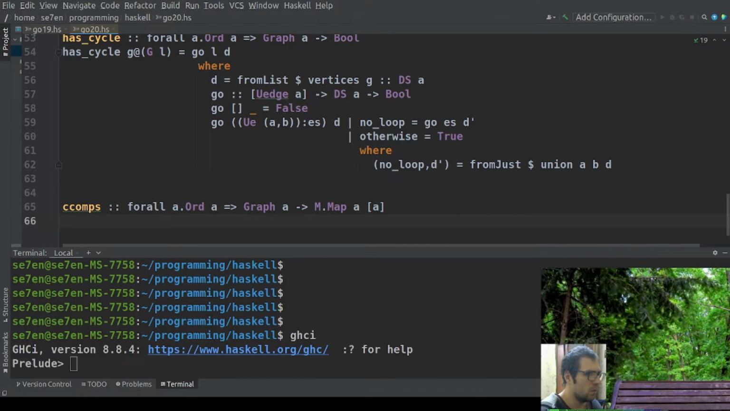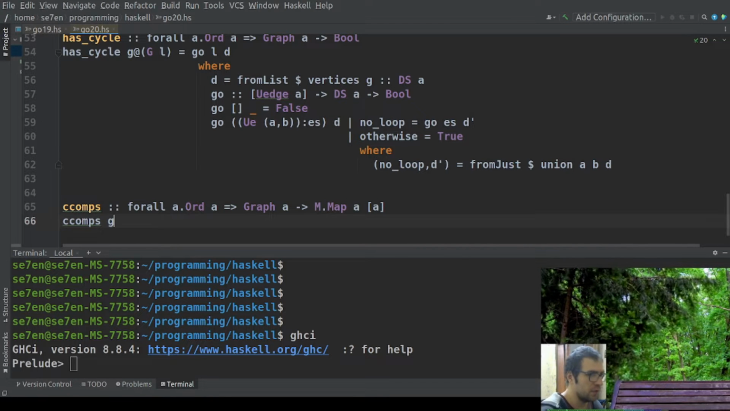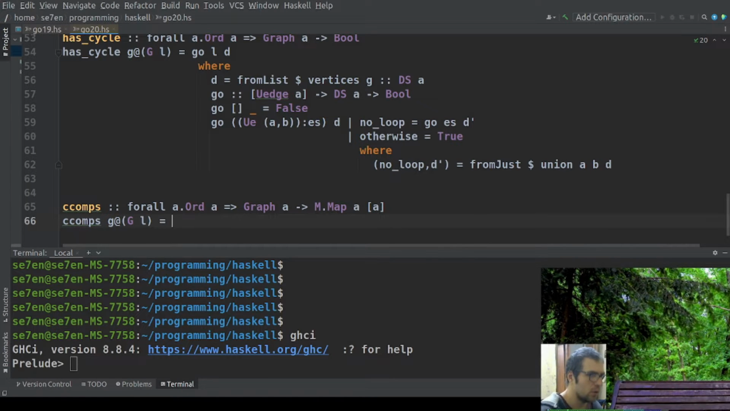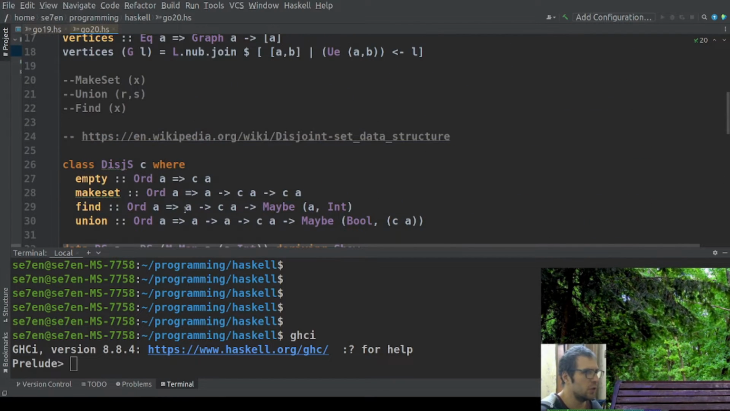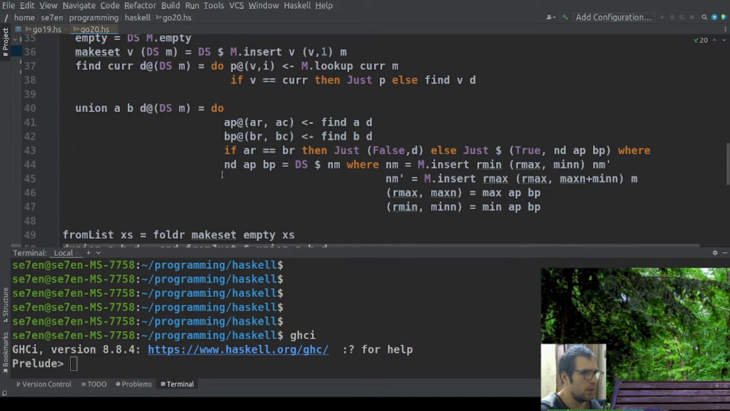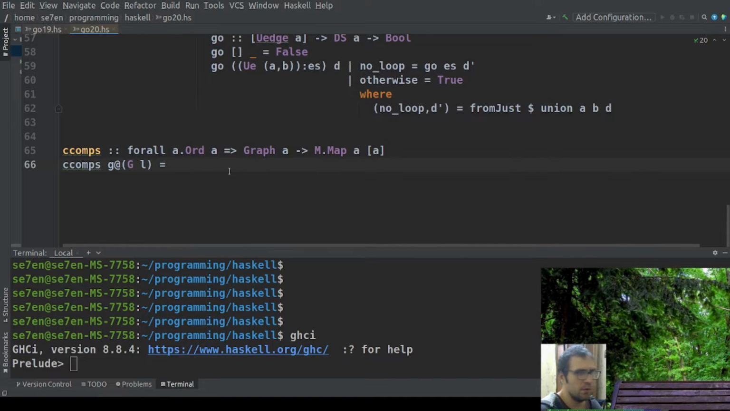Now let's write the implementation. On input we will receive some graph which can be unpattern matched, as the graph contains a list, so I will show you the definition of the type of the graph. So the graph is actually a list which contains all the edges. The edges are pairs of vertices. Okay, and we have it on input.